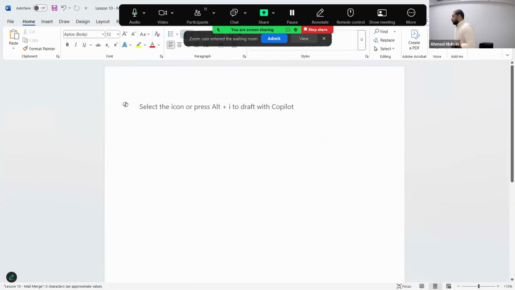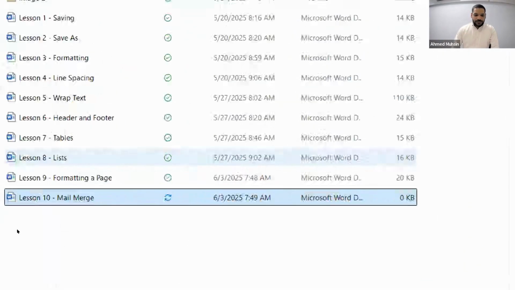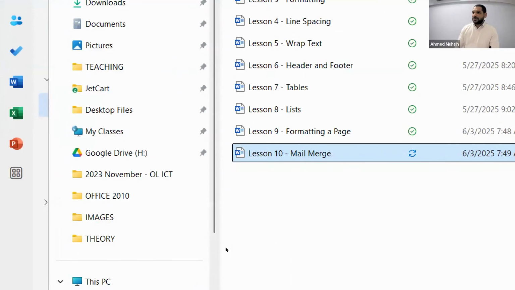Lesson 10-mail merge. Okay, let me do it again and show you all. Everybody, this is the file I want. Lesson 10-mail merge. Okay, now guys, listen carefully to me. Let us first type the letter. After that, I'll tell you all what mail merge is all about.